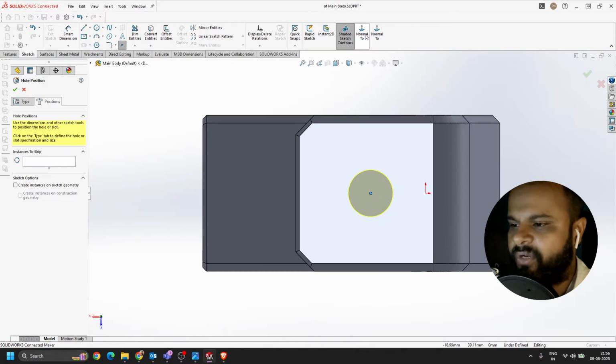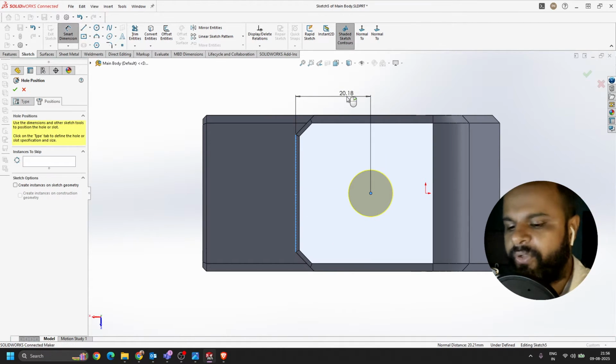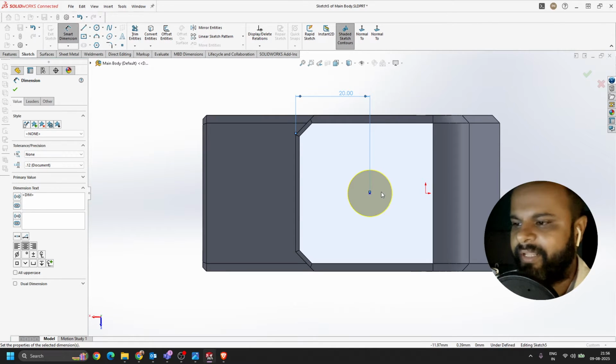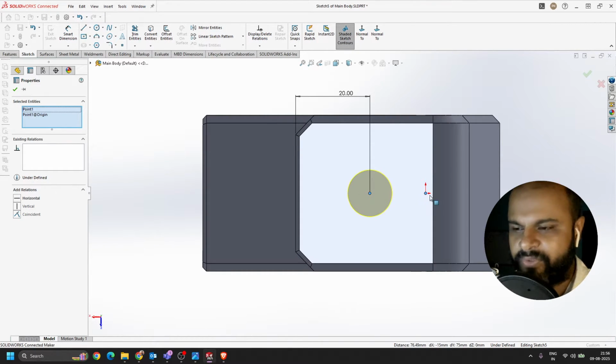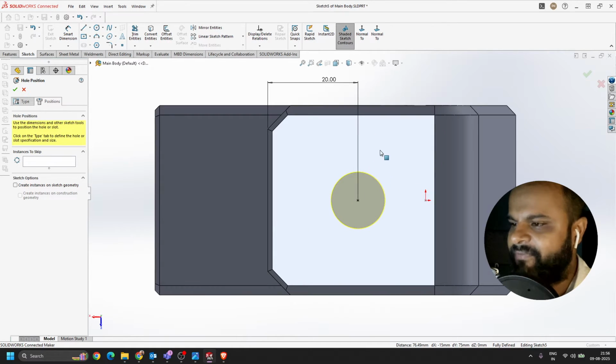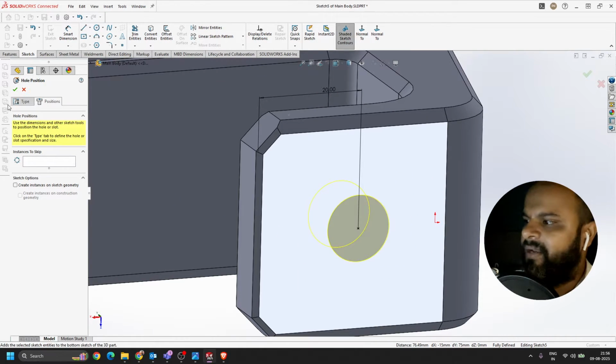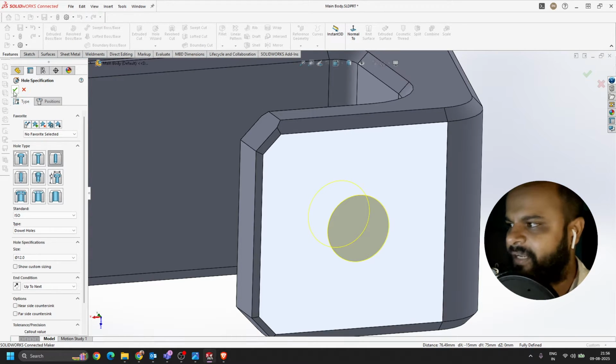For that, we'll go to the normal view again. We'll activate the smart dimension tool, and from this side to the center I want to keep 20. So I'll enter 20. Then I'll press escape to come out of the dimension tool. Then we'll select this point and this point, and I will make sure that these two are horizontally aligned. So we'll apply a horizontal constraint between these two points, and click on finish. Now you can see we have defined the position of the hole. Now we'll go back to the type option and click on finish.